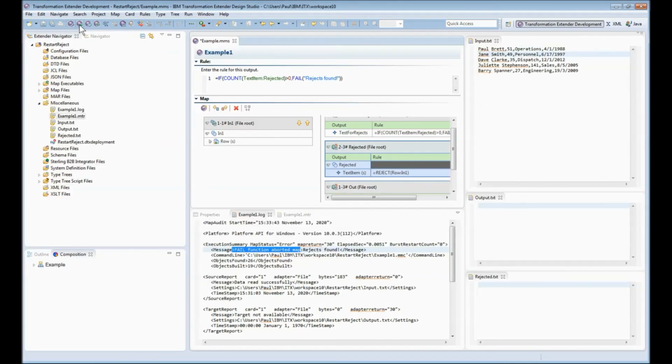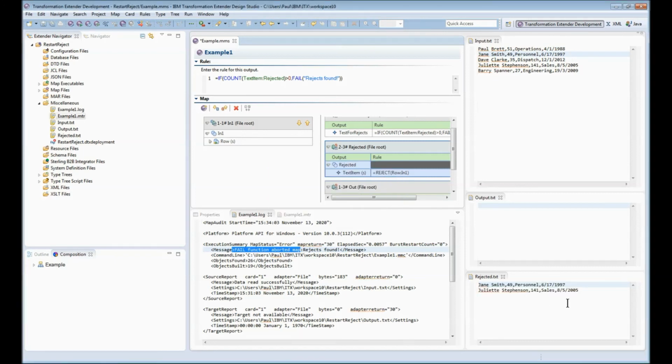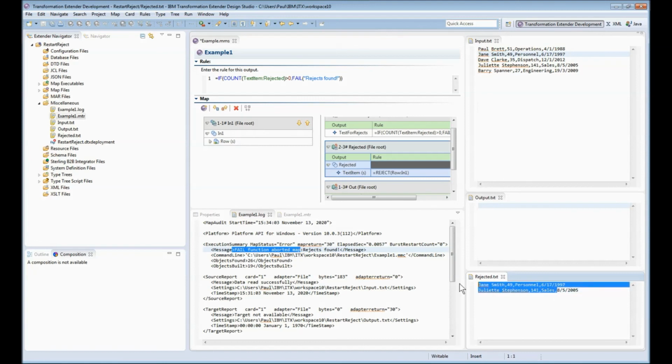And build and run. So now we've got the map has failed, it's found rejects, and it's telling us all about the reject right down there for us to just look at without updating any third party end systems or messing up our transactionality. So there we go. That's the example of using reject and restart attribute to identify bad data.